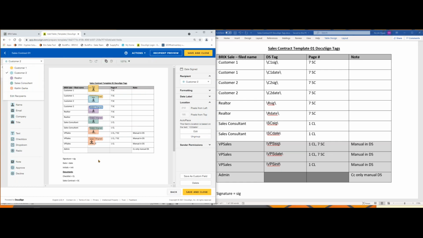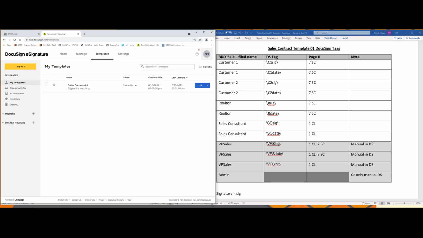So we've got everything in here. I just hit save and close. So for me at first, it was kind of strange. I'm not actually signing that document that's right in BRIX Sales. I'm signing on the cheat sheet. Now, DocuSign and BRIX Sales are going to talk to each other.